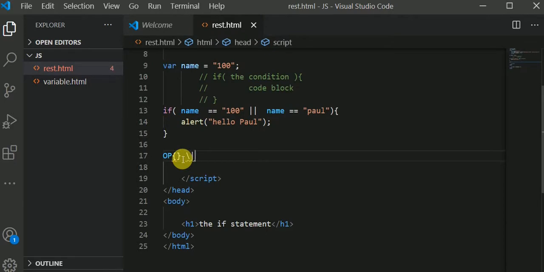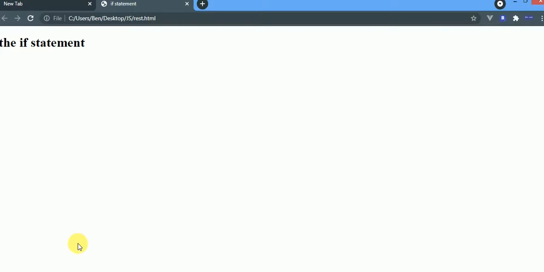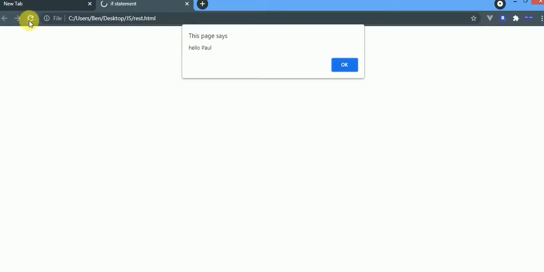Okay, that is how you get this using shift key. You will hold shift key and press this button. Okay, before you will now be able to have this. Okay, when you do it like this, this is or statement. So what we are saying here, if name is equals to 100 or name is equals to Paul, do this. Now name is 100, this will work. Okay, you see name is 100.